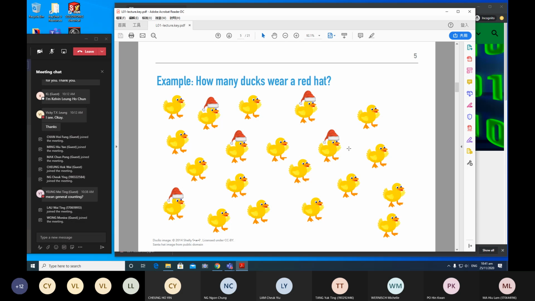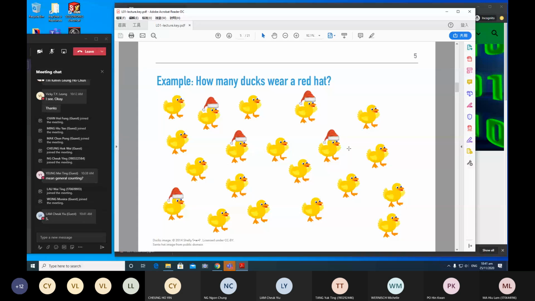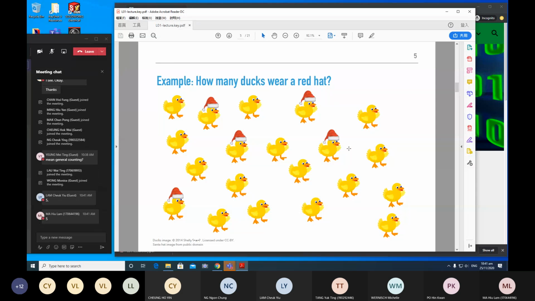In total, yeah, we have 20 ducks. How many of the ducks wear a red hat? 5. Okay, good, thank you. So you look at all the ducks, you count how many ducks wear a red hat. So I can conclude that out of the 20 ducks, 5 of them wear a red hat. So that is actually 25%.